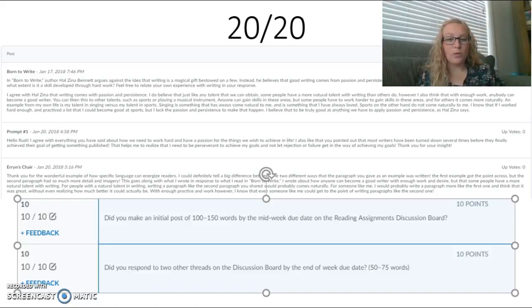And then the second section says, did you respond to two other threads on the discussion board by the end of the week due date? This part actually has a couple different components to it. You need to respond to at least two threads. If you do more, that's great. Two minimum. So if you can say yes to that, then you get full points for that.